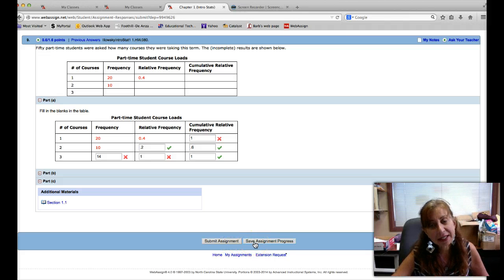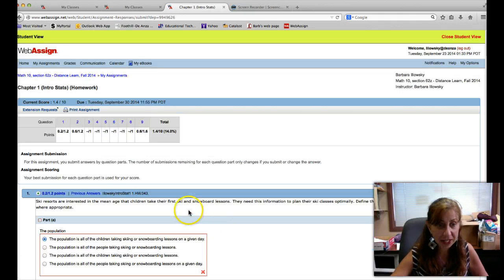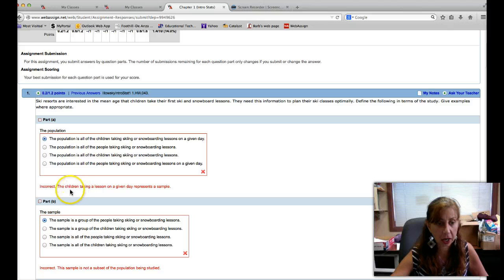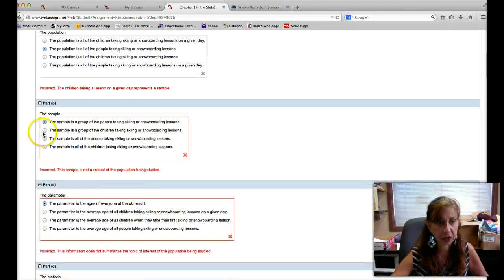So if I save my assignment progress, it will save it for the next time I come back, but it won't be submitted for being recorded. If I submit my assignment, I now have my score, but I also remember I can do this problem again. It says your best submission for each question is used for your course. So I could go back to a problem that I had wrong, and I could try the second answer for each of these.